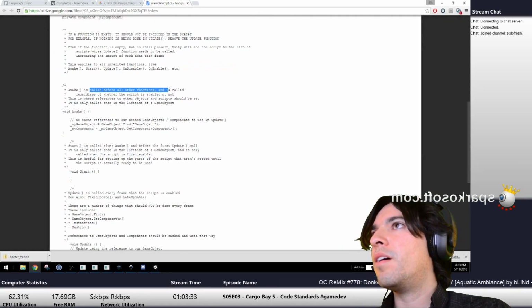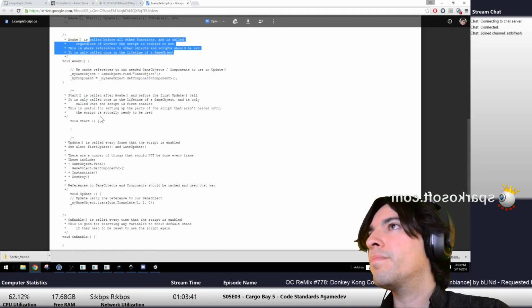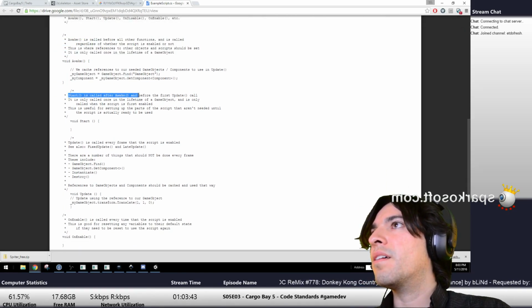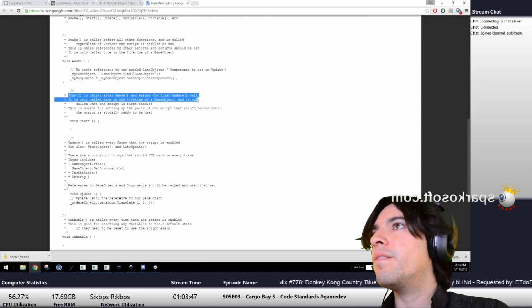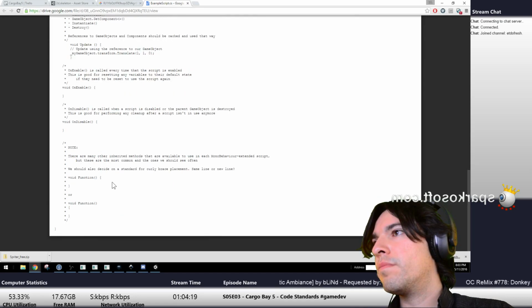Awake is called before all other functions, regardless of whether the script is enabled or not. This is where references to other scripts and objects should be set. Sure. Start is called after awake and before the first update.